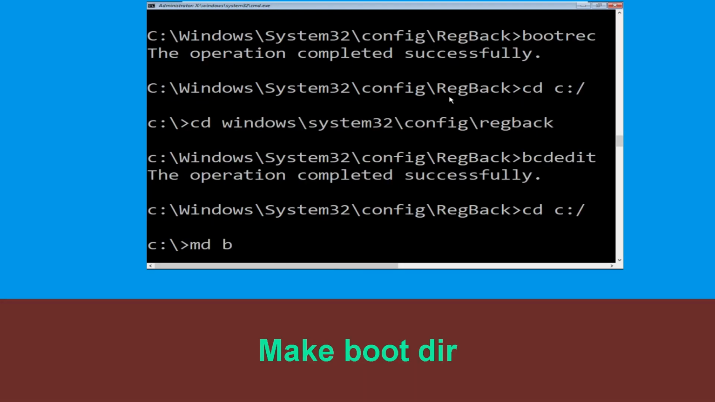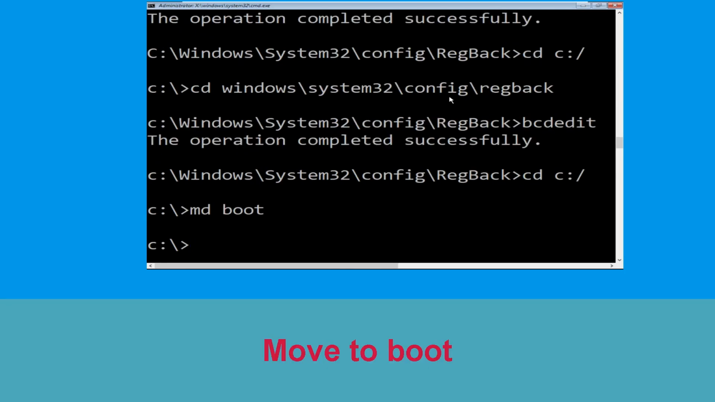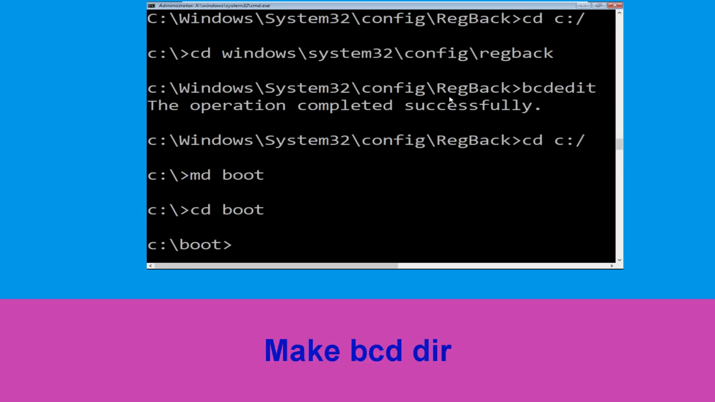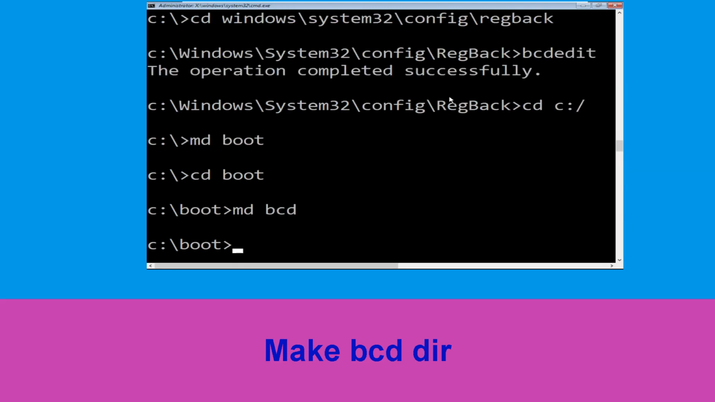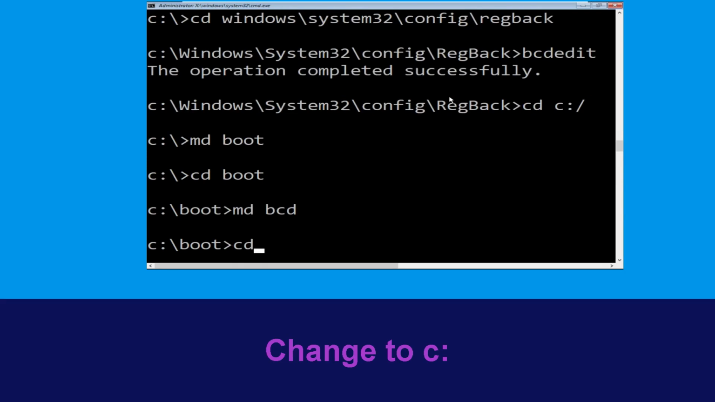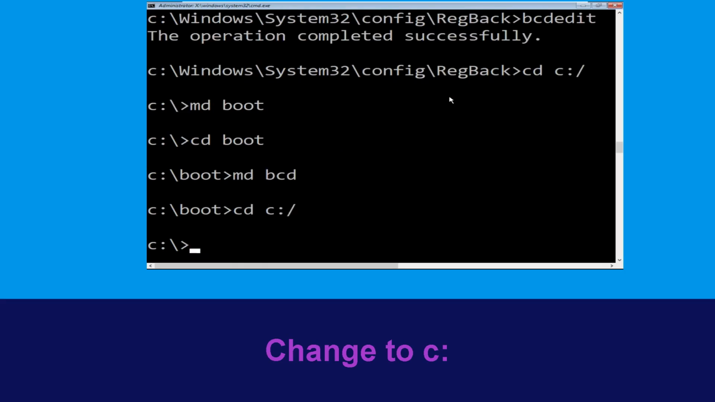Now type md space boot and hit enter. Type cd space boot and hit enter. Now type md space bcd and simply hit enter. Type cd space c colon / and hit enter.